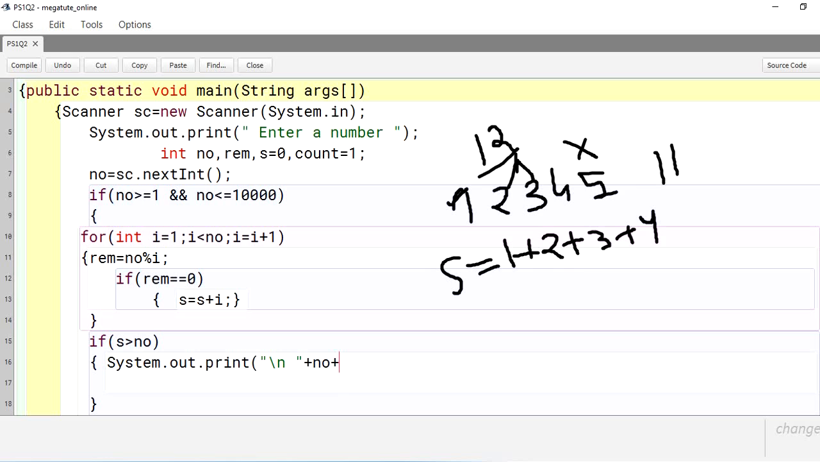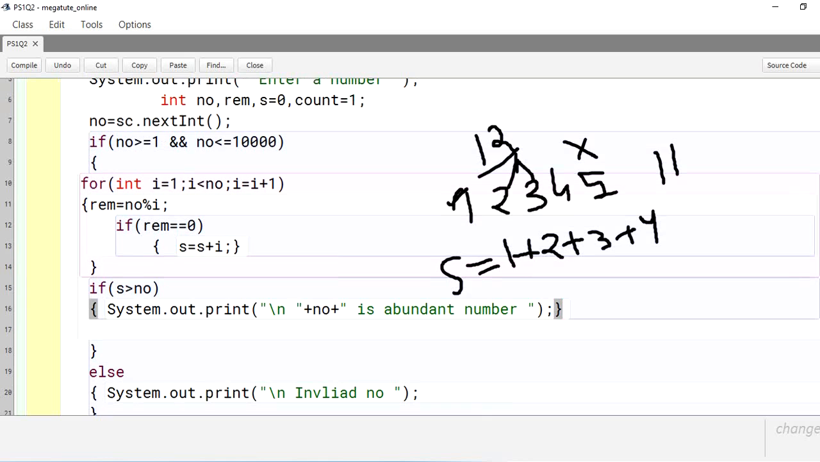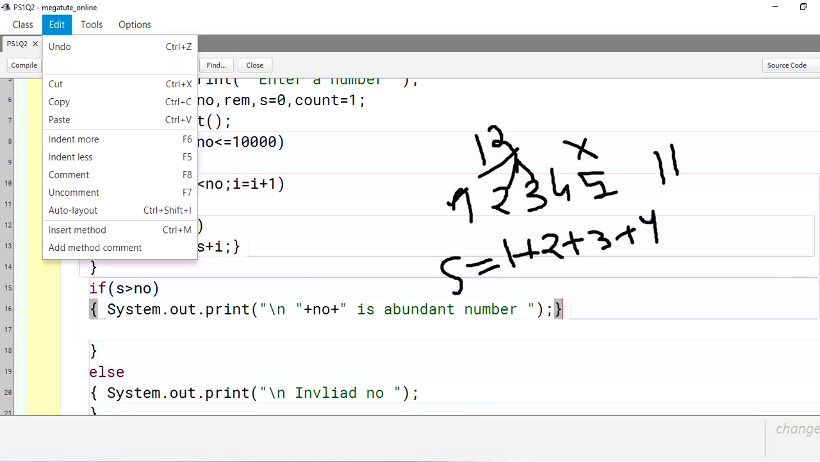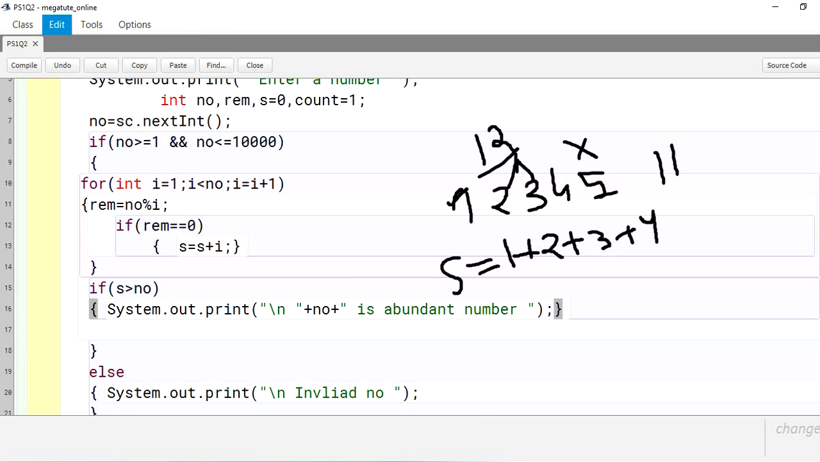Let's do it. The number NO is abundant number. All right. And the if closes there, and let me just align it properly so that it's easier for you to understand.